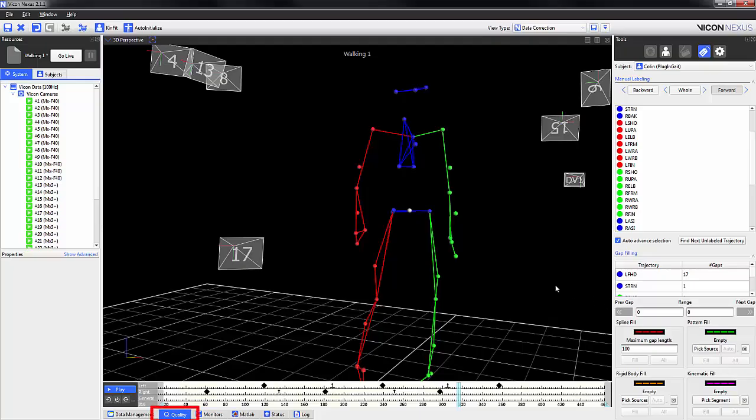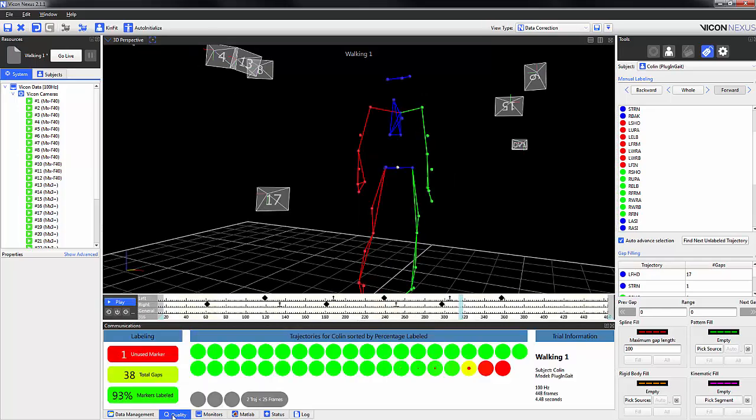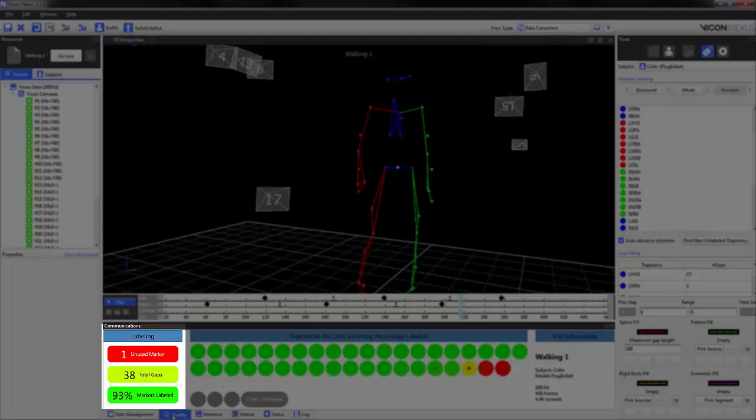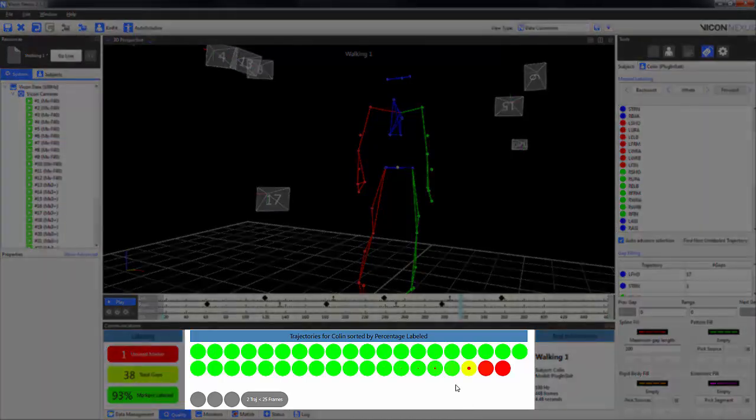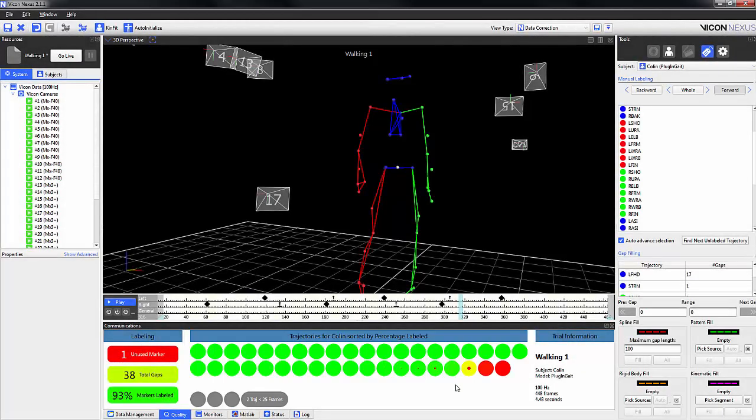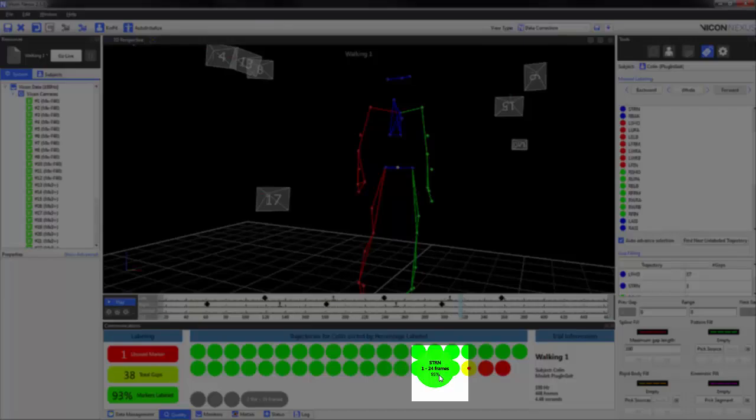What's new to Nexus 2 is the Quality tab in the Communications window. We can open and close this window by double-clicking on the name. Under the Labeling heading, we can see the amounts of unused markers, the number of gaps, and the percentage of markers that are labelled. Each of these circles represents a trajectory, with the trajectories arranged in the same order as the VST when there are no gaps. If you hover your mouse over the top of the circle, you can see the name of the marker, the frame range, and the percentage of the trajectory that is labelled.